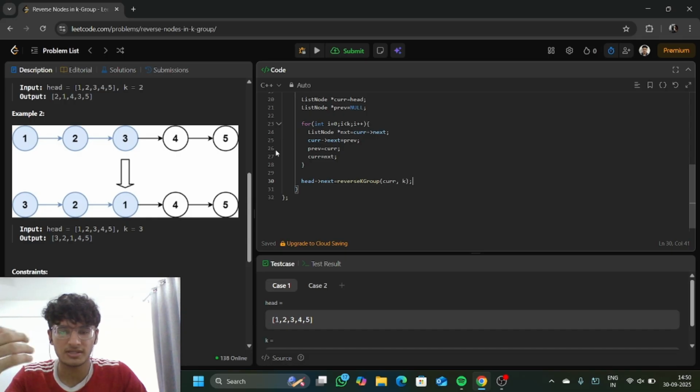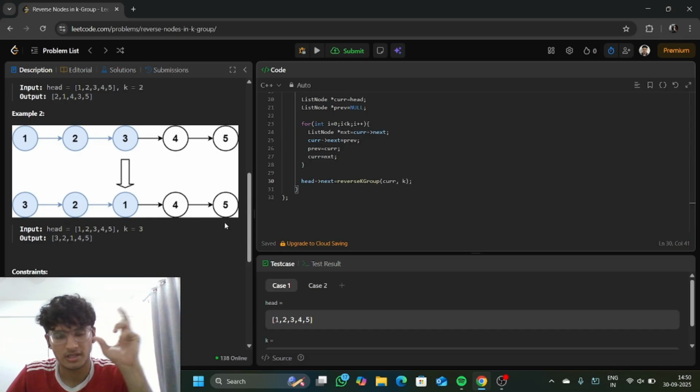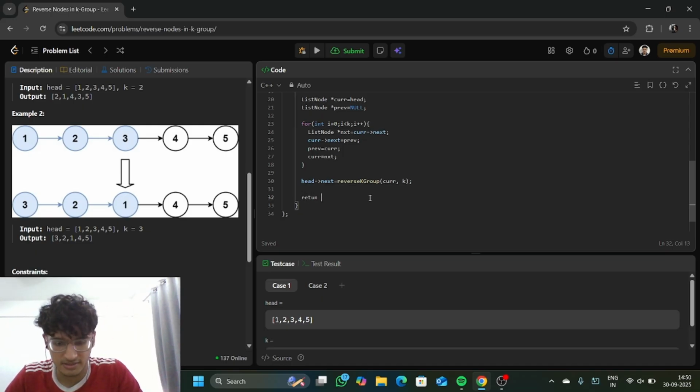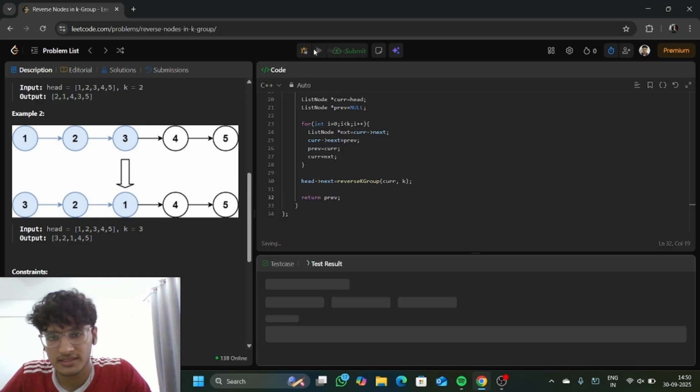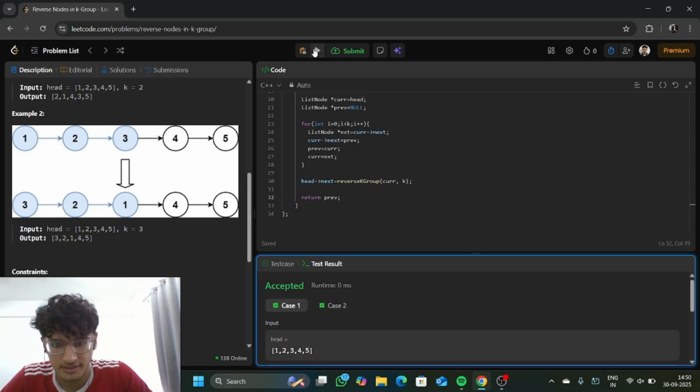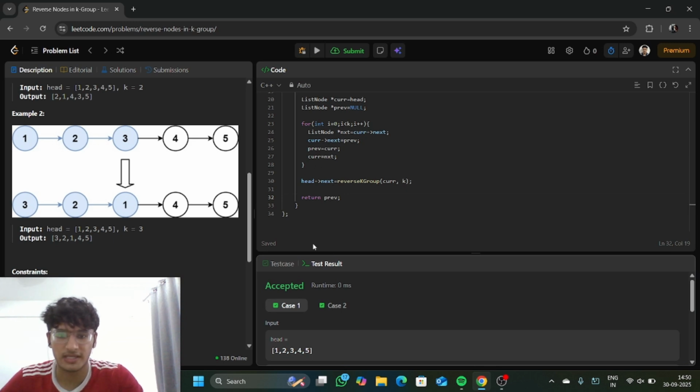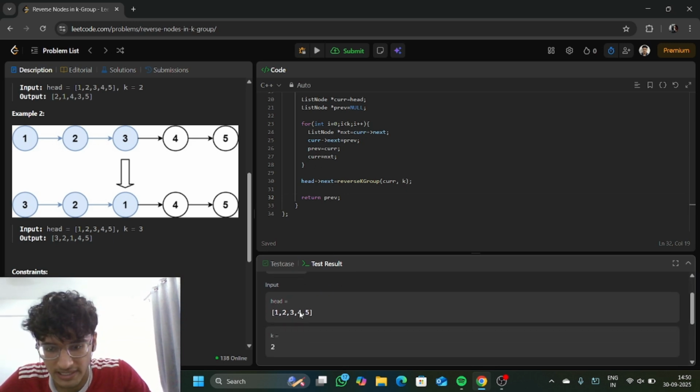So after the next of each and every head, after they are reversed, we will just join the k nodes that are there. And if there are no k nodes at the very end, then we will return it as it is. Then at the end we are simply going to return the previous of the new linked list that has been reversed, and we will just submit it. So as we can see, the cases have been accepted.